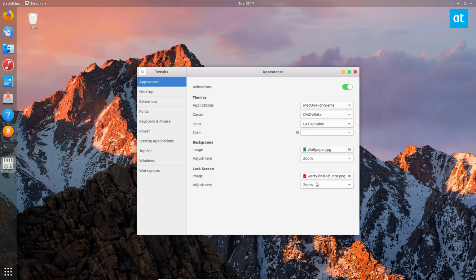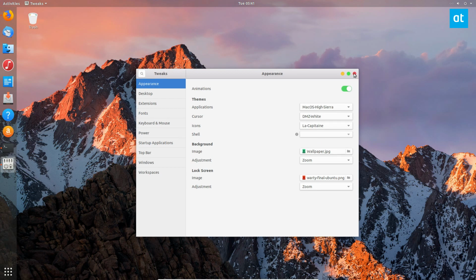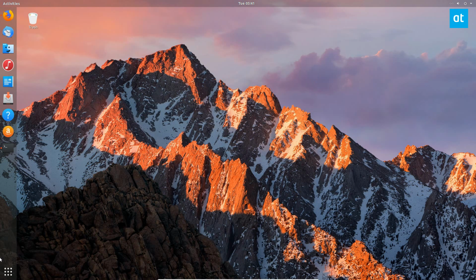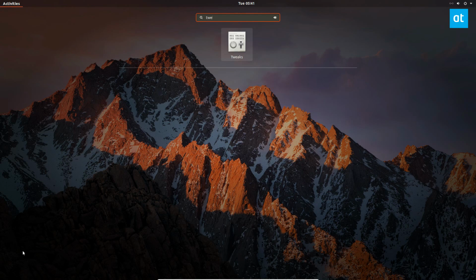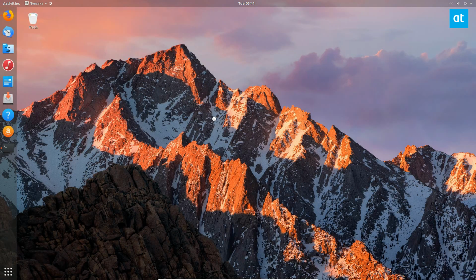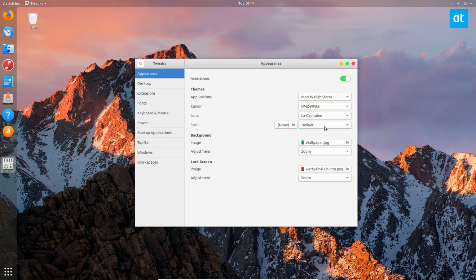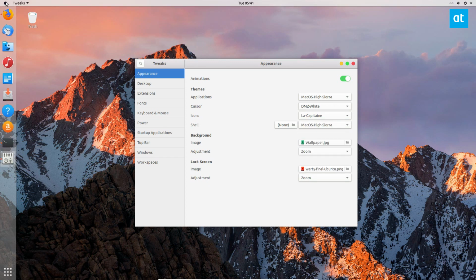Go here, shell theme. I have to reopen that. That's one thing that's annoying about GNOME, is that the Tweak app has to be relaunched to access anything and change the settings. Okay, so we've got an Ubuntu looking High Sierra type thing.